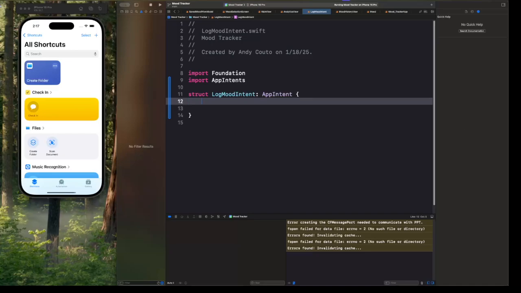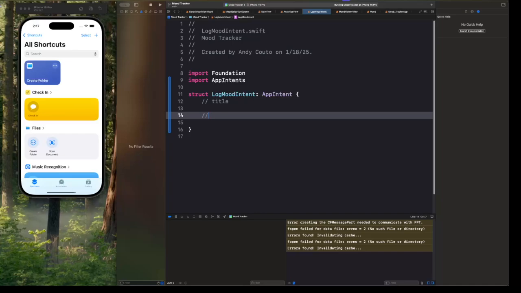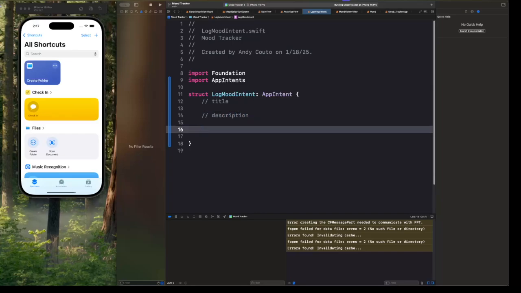So we need a title. We're going to add a description. And this is the way I like to work. I like to add comments and then flesh out the comments as we go. We're going to need a parameter.